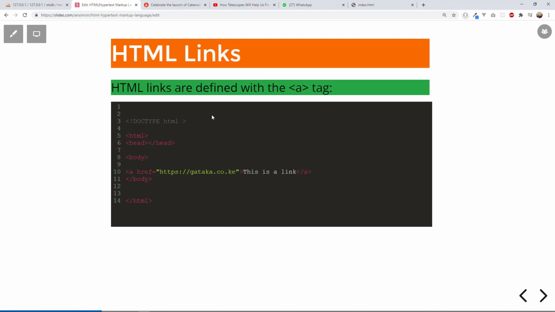So links. What are links? Links help you to navigate from one web page to another, or from a certain website to another website. Web links are usually presented by what we call the anchor tag. So this a tag is called the anchor tag, and an HTML element has what we call attributes. For example, this anchor tag is different. So let's just copy this.